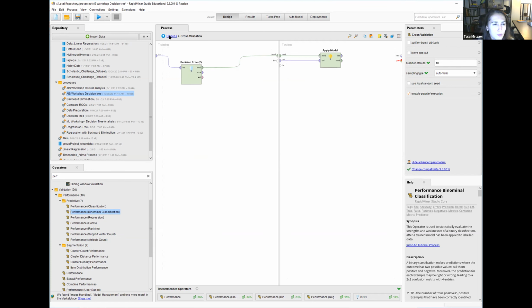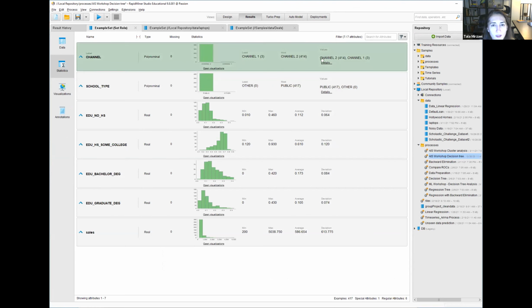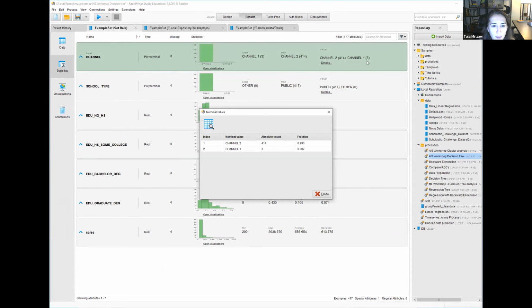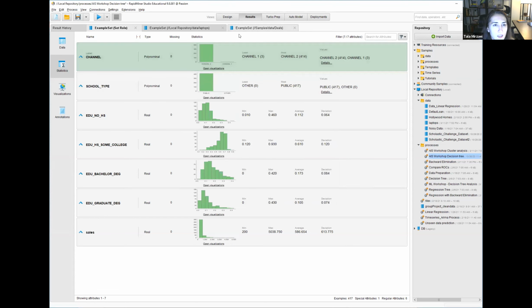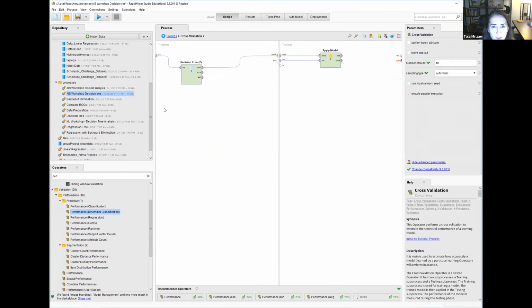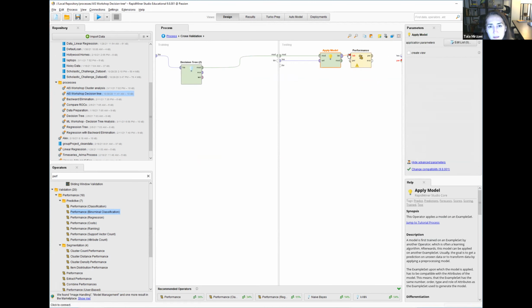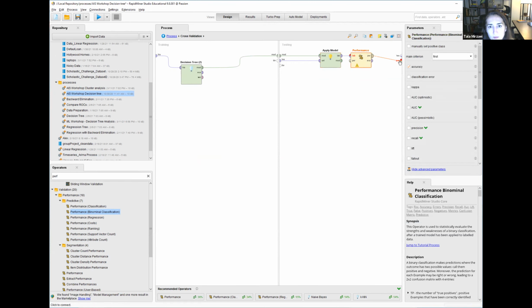I forgot what we were doing here. We had set role for channel, and then let's see what channel is. Yeah, we got channel 1, channel 2. Okay. And there are only 3 of channel 1, so we probably do not get a very good model here, but let's try. Because channel has only 2 values, I can use a binomial classification performance. Yeah, performance for binomial classification, and just link it to the performance.